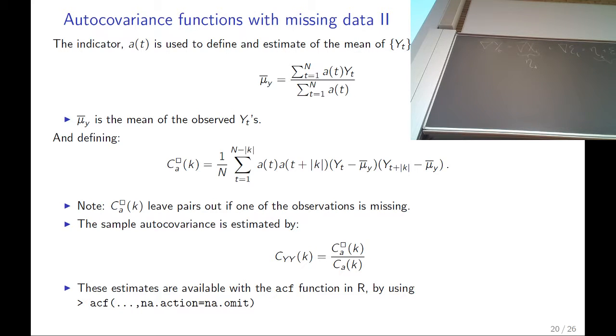Now the autocorrelation function here, we define this C with a box here, where we have the usual suspect out here with y_t minus the mean value times y_{t+k} minus the mean value of y. And then we pre-multiply by this indicator of whether that pair is observed or not. So basically, it just means that we only add elements to the sum when they are observed.